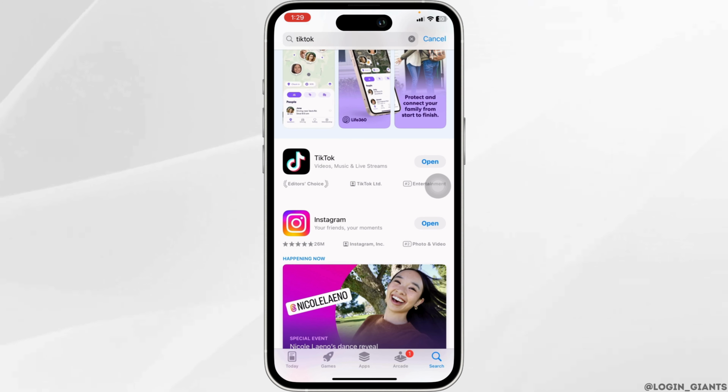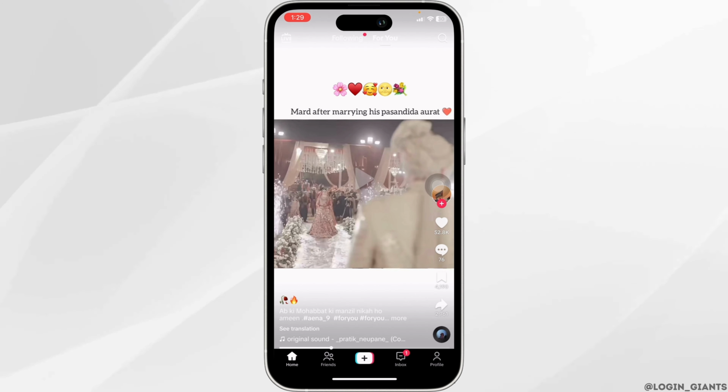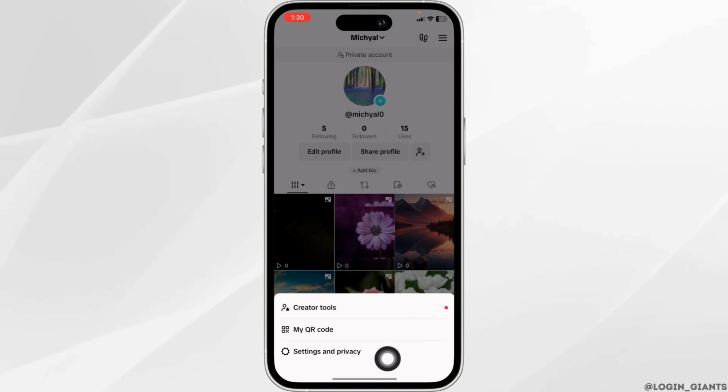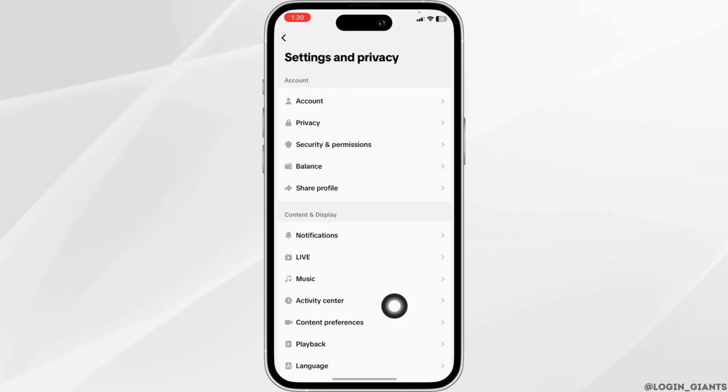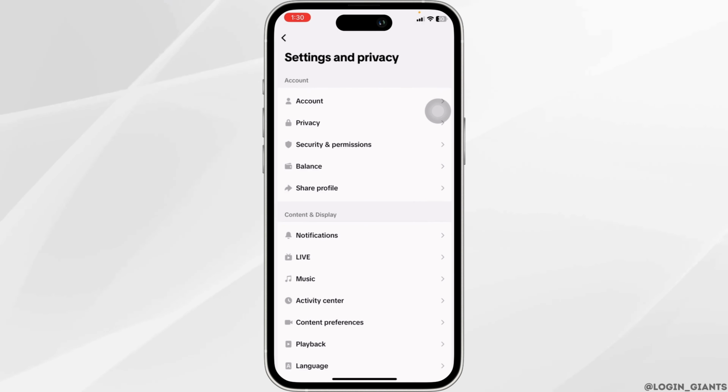Heading towards the next solution, close this, launch your TikTok app, make sure you have already logged into your account, navigate to the option of Profile, then click on the three bars given at the top right corner, then click on Settings and Privacy. Click on Privacy, make sure you haven't set your account to a private account, toggle off the option of private account, then you can hit back.